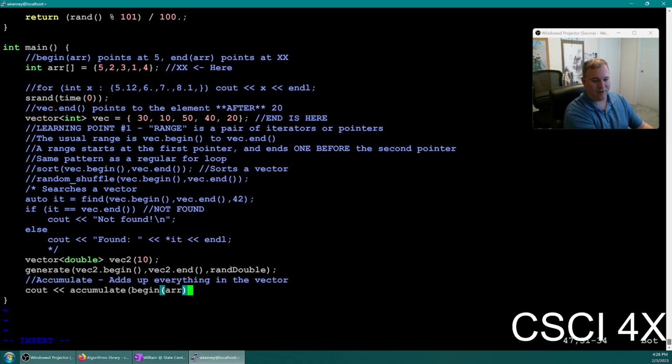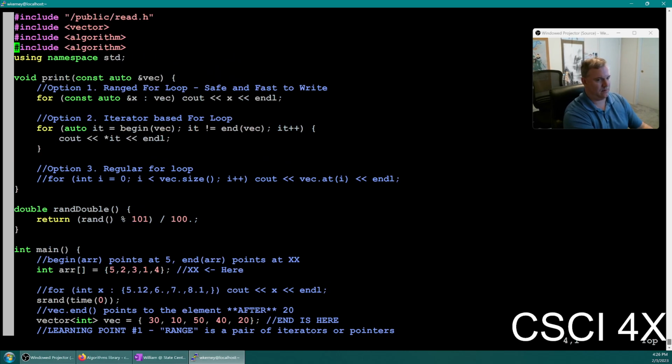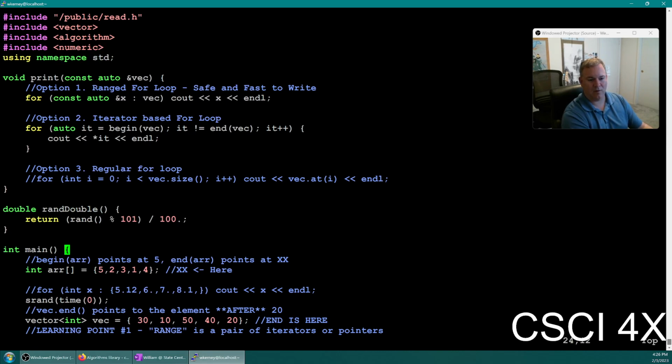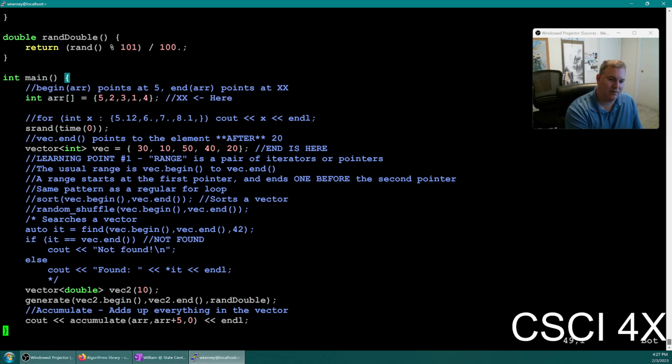So I could cout accumulate from the beginning of the array to the end of the array, or I could just pass an array plus 5, with a subtotal of 0. Okay, so we're going to add up all of the elements of R. Anyone want to guess what is going to be printed out here? $14? No, I don't think so. It's going to add all the numbers up. Yeah, 15 is correct. Very good, sir.